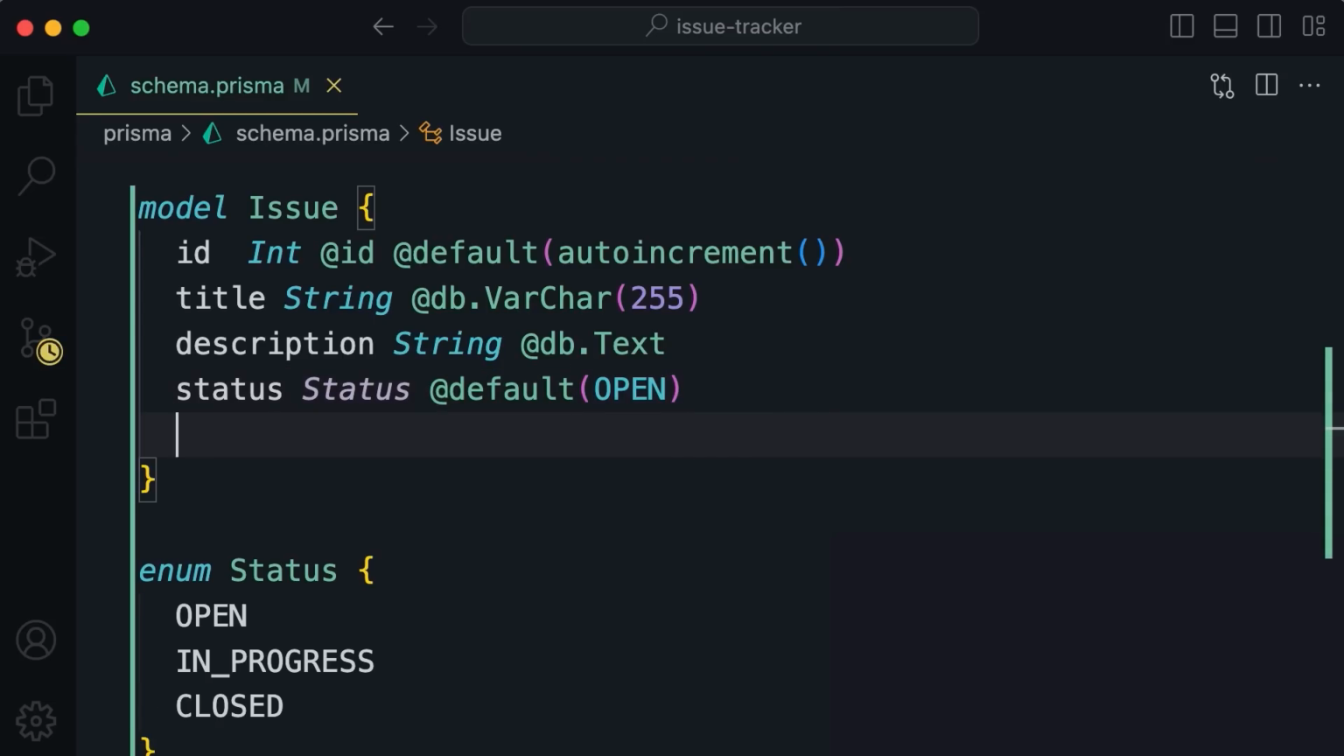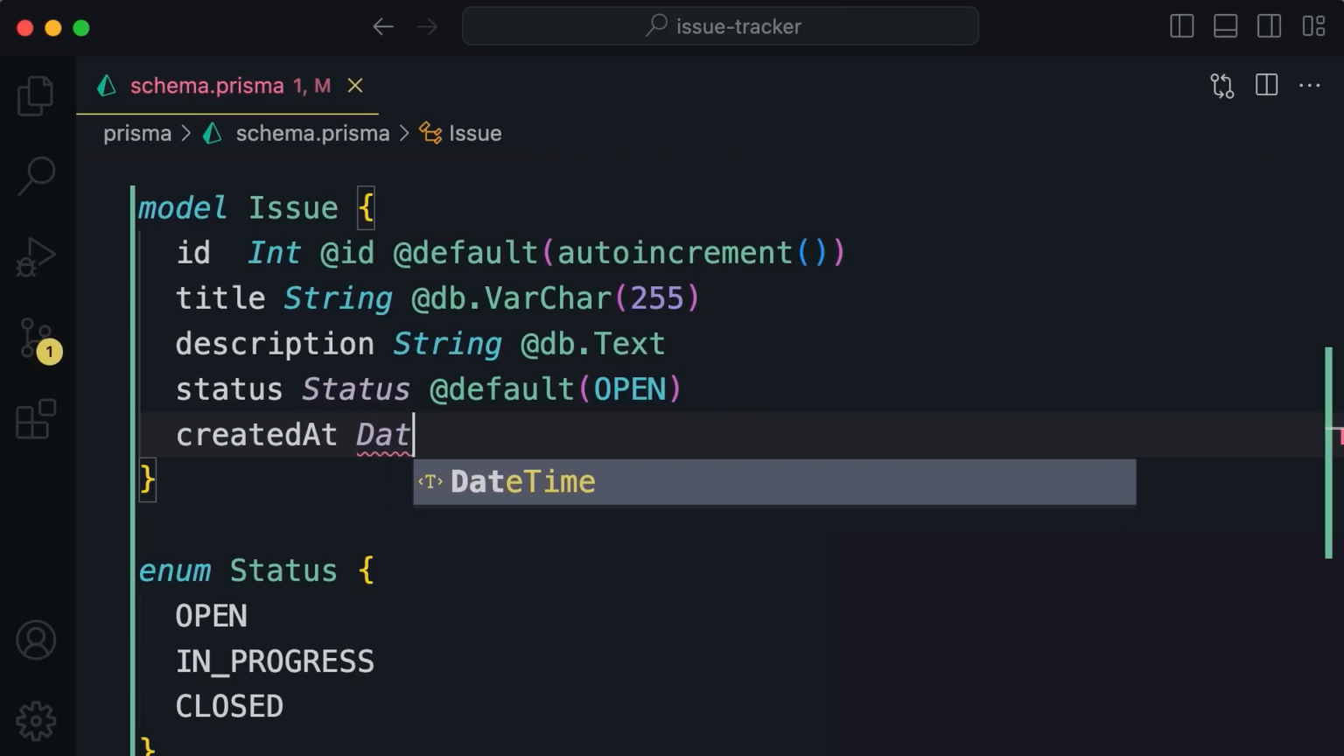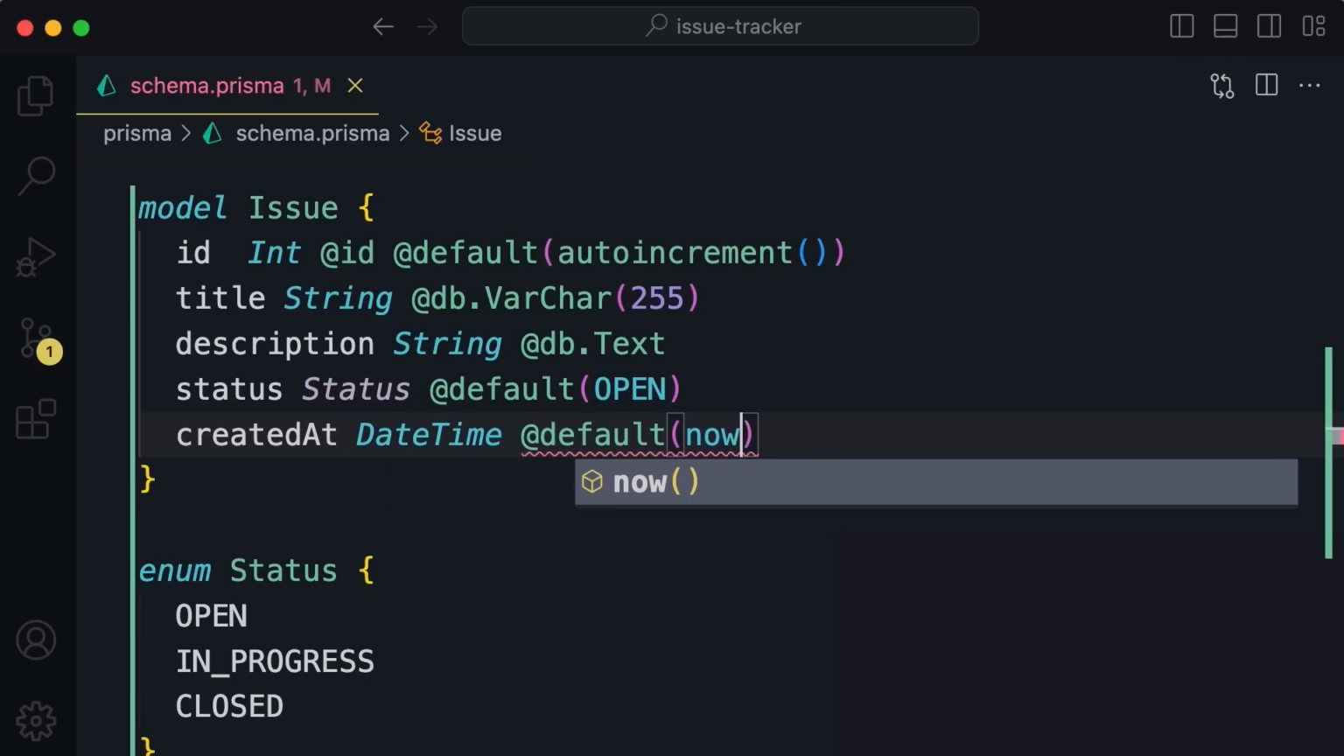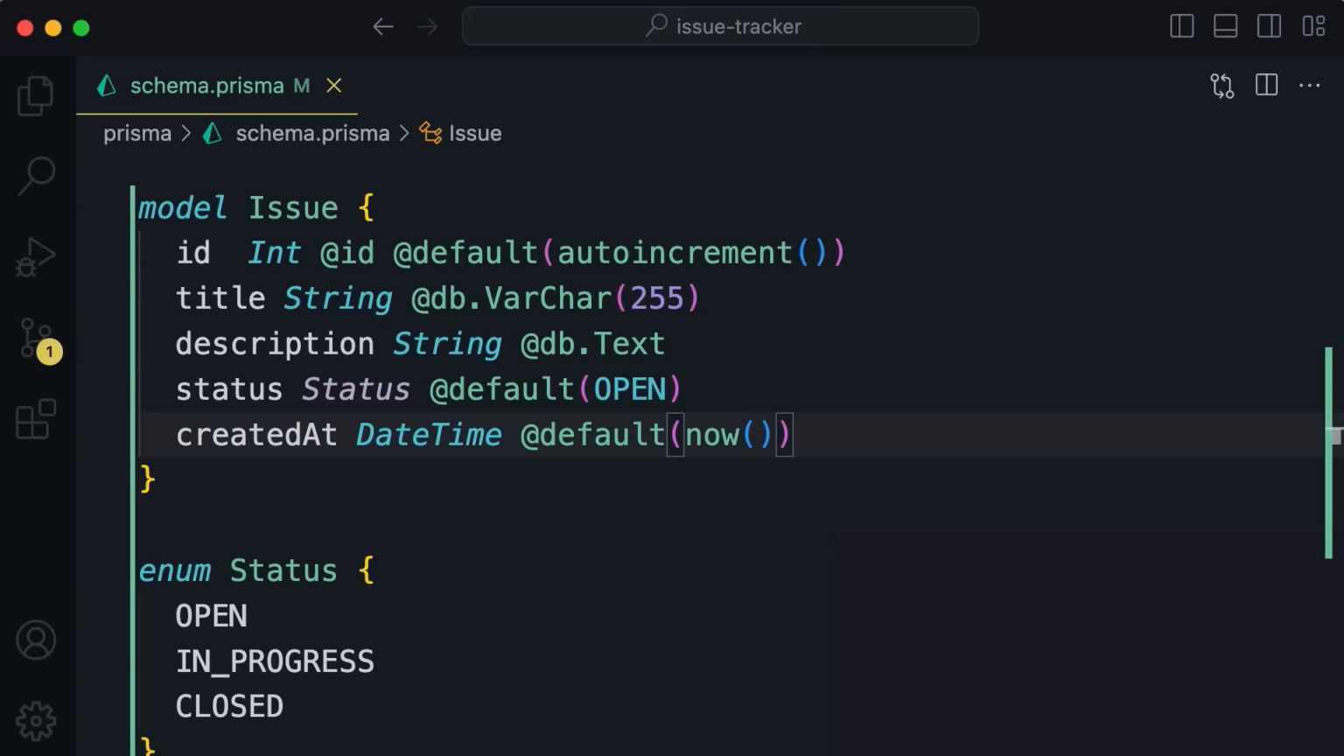Now we want to know when each issue is created. The next field we need is createdAt. This has to be a DateTime. And we give it a default value of, here we use the now function. So every time a record is inserted into the issue table, the current date time is inserted into this column.